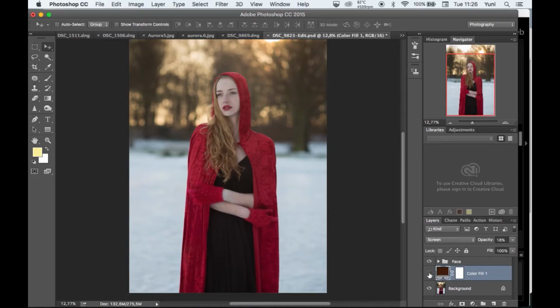This looks good. And this was the color fill. By using color fill, using solid color, choose a color, pick a color you want, and use the blending mode screen.